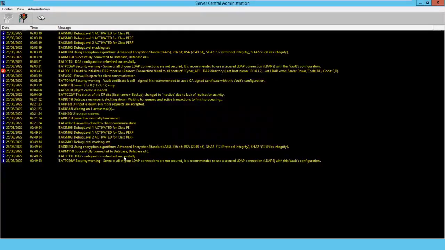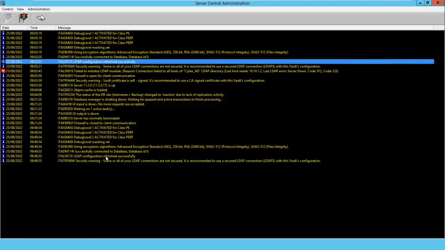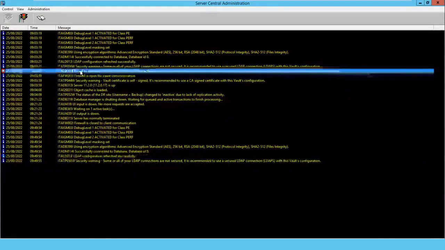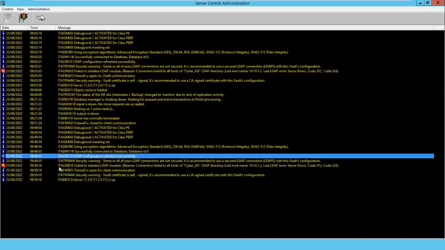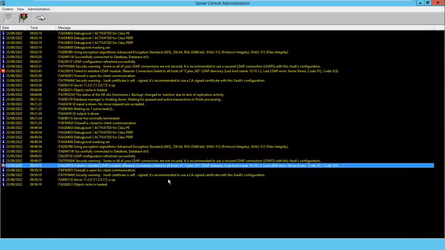It's showing like that, but below you will get one more message, failure to initialize LDAP module. I have also sent. Oh yeah, LDAP configuration refreshed successfully, but it is unable to initialize. Fail to initialize LDAP module. Okay. Yeah. So now object cache is loaded.